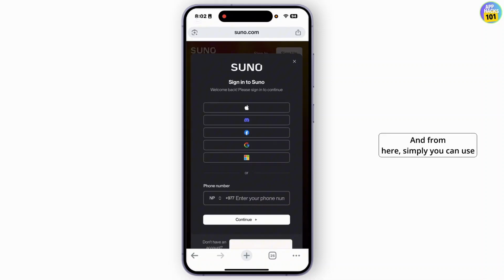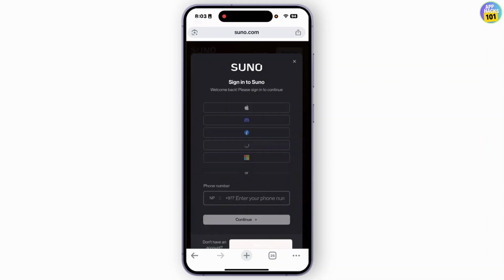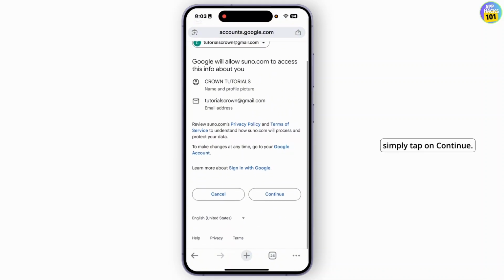And from here, you can use different methods to sign in, like using your Apple account, Discord, Facebook, Google, or any other Microsoft account. Or you can also directly log in using your phone number. Simply use any platform from here. After you choose your account, simply tap on continue.